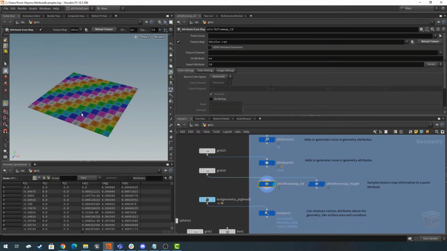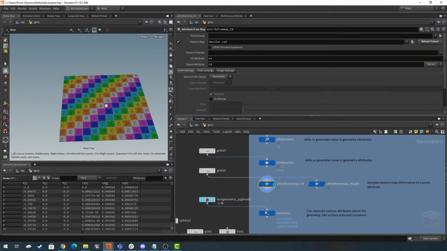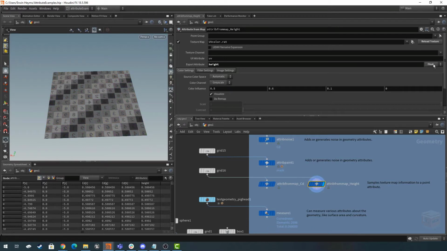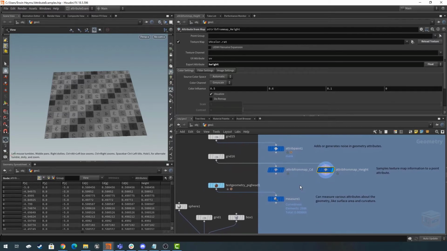Then this next one over allows us to load a texture map. So the attribute from map node allows us to sample a texture map for information to the point attribute. So in this case I'm loading the color values of this texture here into the CD channel, so the color channel. But we can also load it into, say, a single float value as a value called height, and then over here we get the height value output as well. This is pretty useful if you need to load, say, a height map, for example, and store it as a height value.